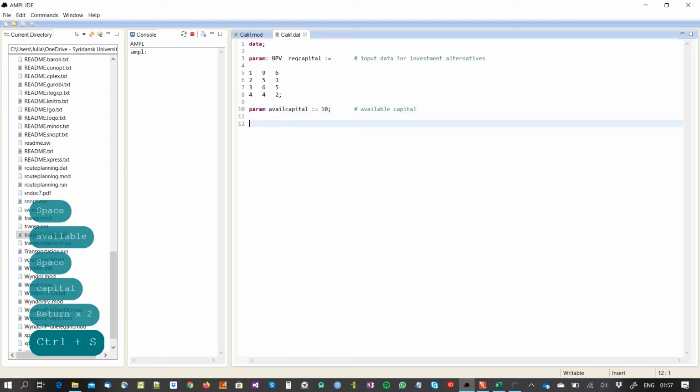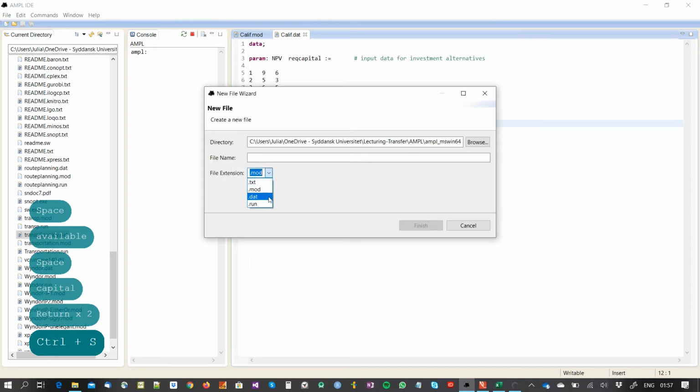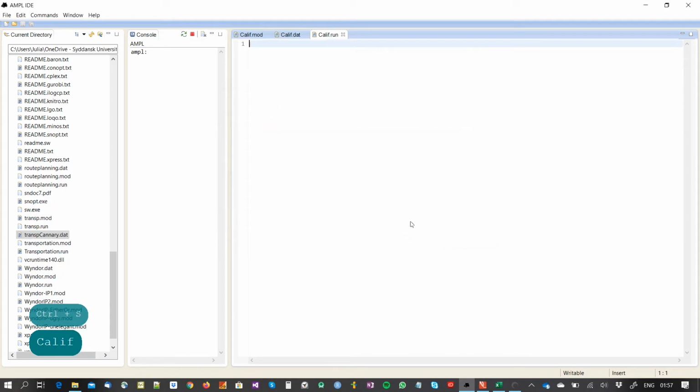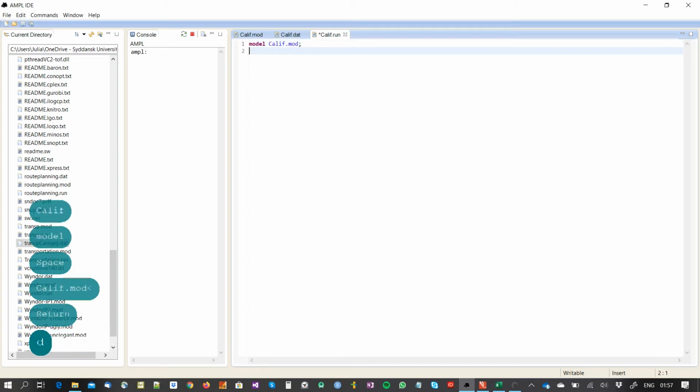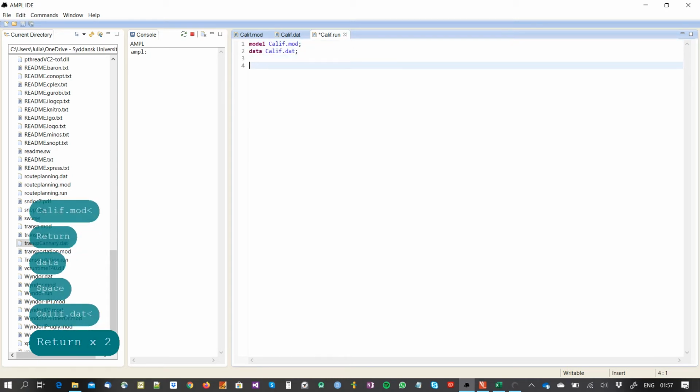And that's all we need to do here. Now, because we want to spare some writing, we write a run file, calling it Calif as well. Now we define that the model that we use is Calif.mod. Data is given by Calif.dat.